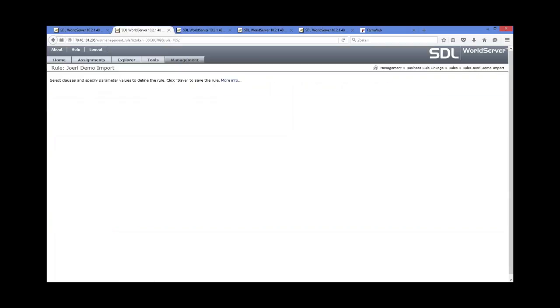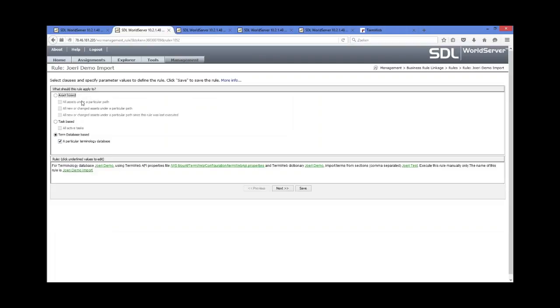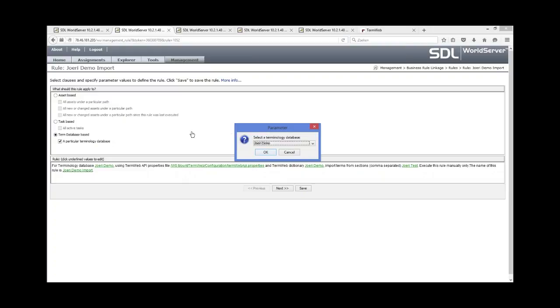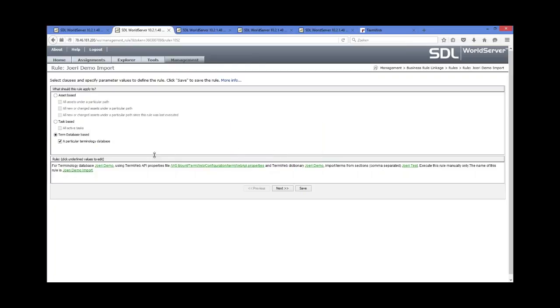So for creating this rule, we will be selecting a number of clauses for this rule definition, and we'll be specifying some parameters for those clauses. So first of all, the first thing you need to do is indicate what type of rule you're creating, and obviously we're creating a term-based rule here for the connection with TermWeb. And first thing you'll need to do is specify which term base you would want to import the terms into. So this will be a drop-down of all the term databases that exist in your WorldServer configuration. So you would just select one of the available term bases. I'm going to select URI-demo and confirm.